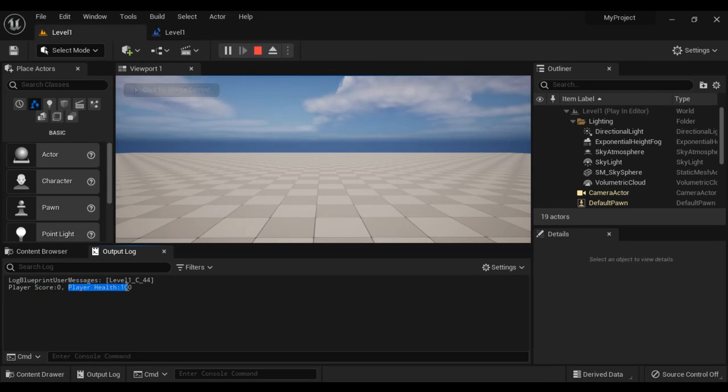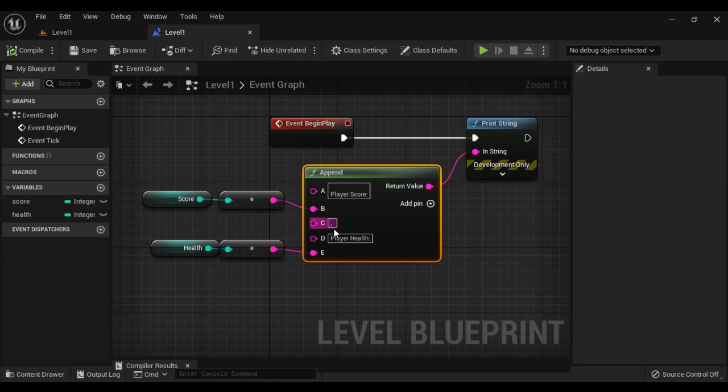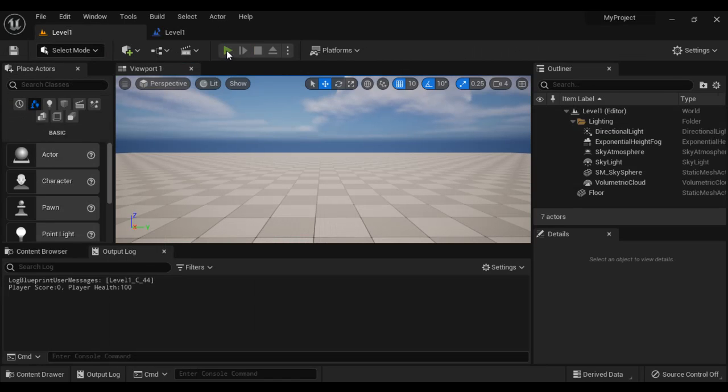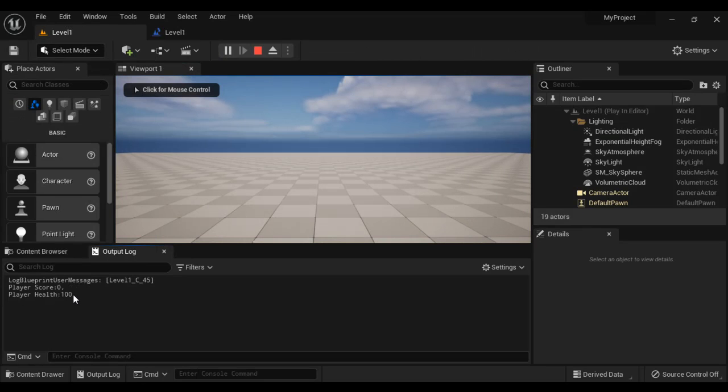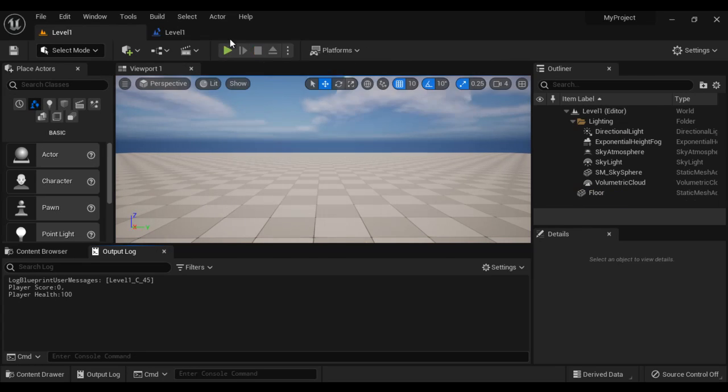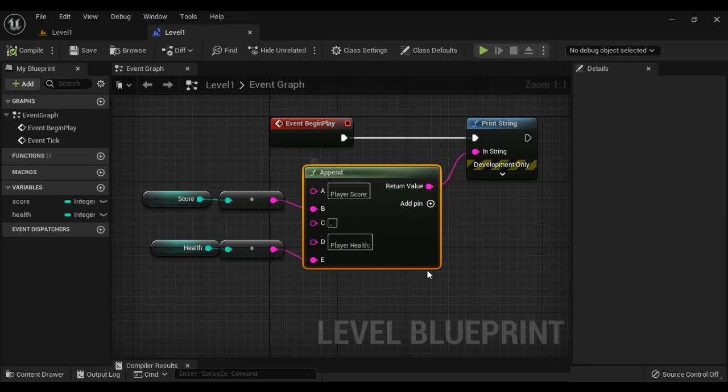I want to display player health colon 100 on the next line. So what I can do, before the player health, I say shift enter, compile, save, come to level 1 and play. You can see now the player health is displayed on the next line, guys. So you can use shift enter to move the content to the next line, guys. So that is all about append node, guys.